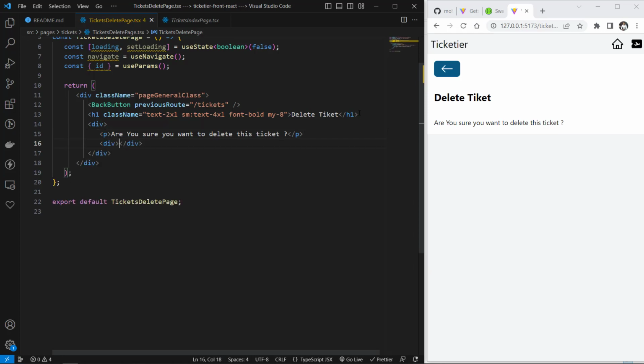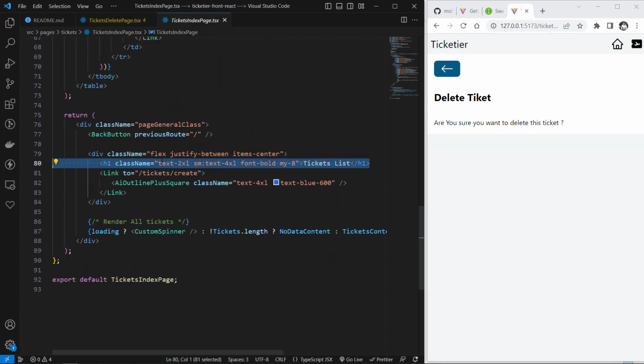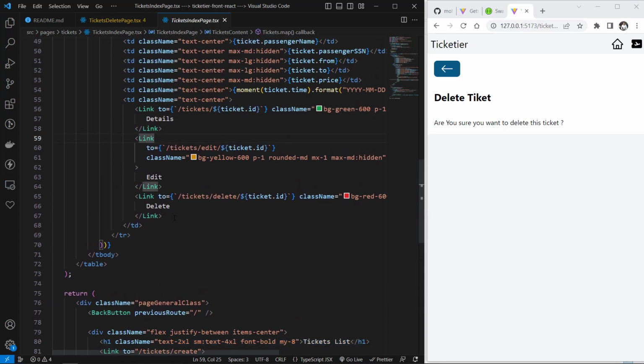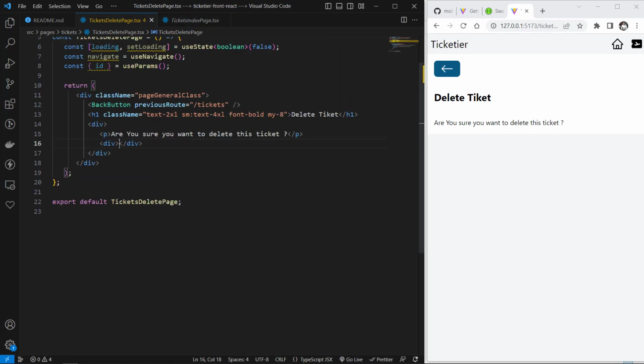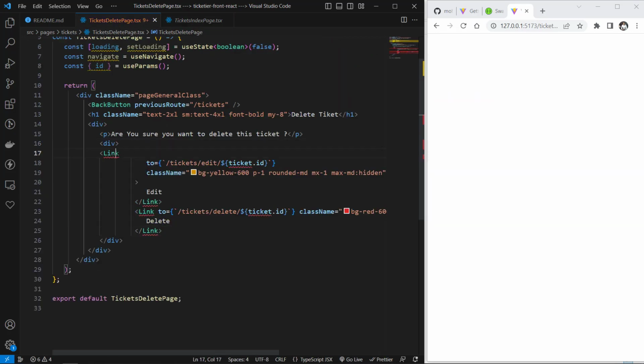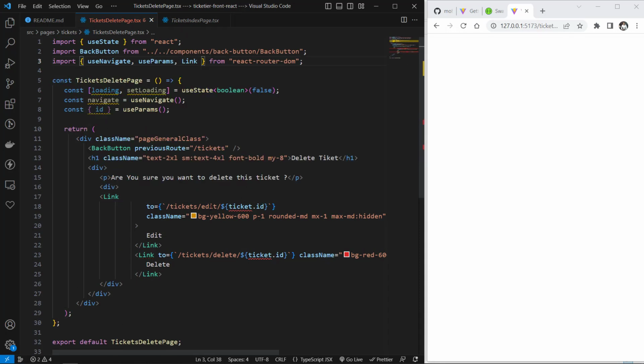And after that, we can have another division with 2 buttons. So you know what? We can copy paste the buttons from. Let's go to index, ticket index, and where do we have it? Yes, these 2 buttons. We can copy these buttons from here quickly and paste them here. Okay, we need link, and this is to ticket.id. No, it is going to just ID. Good, and also just ID.